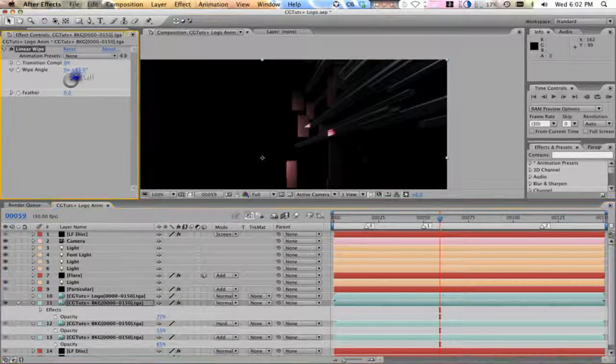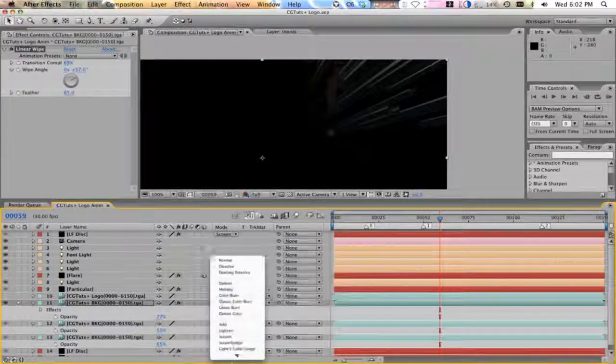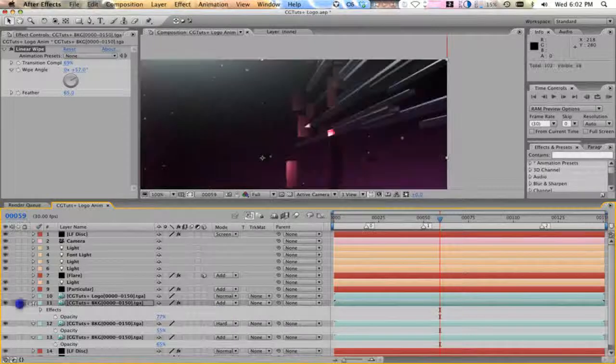Normal, perfect. Tuck it like that, increase the transition. We're gonna mask it off right about there. Now what we're gonna do is we have that masked off. Now we just got these guys here. We're gonna make this an add again. Now let's see how that looks.